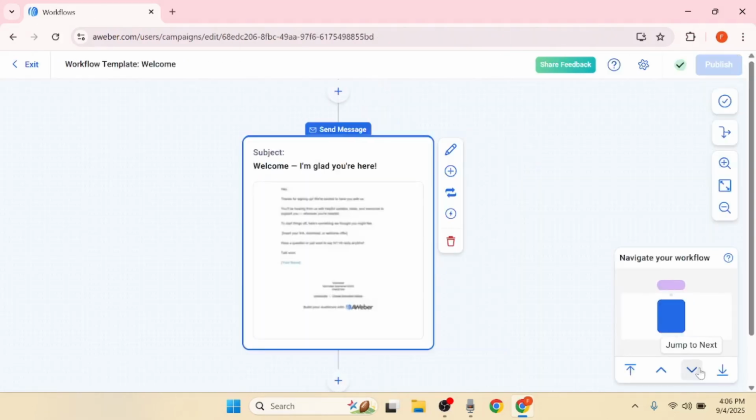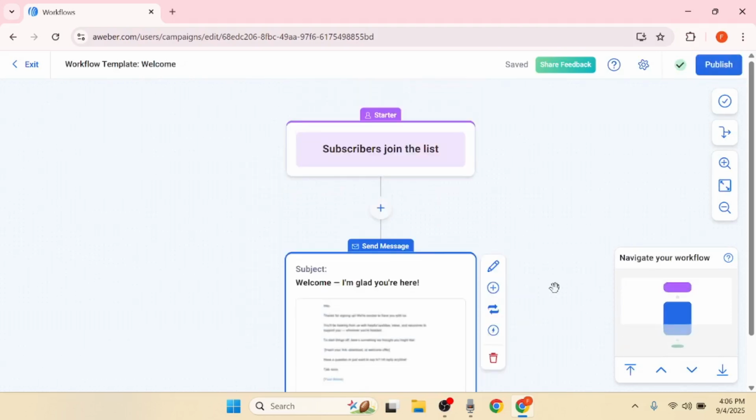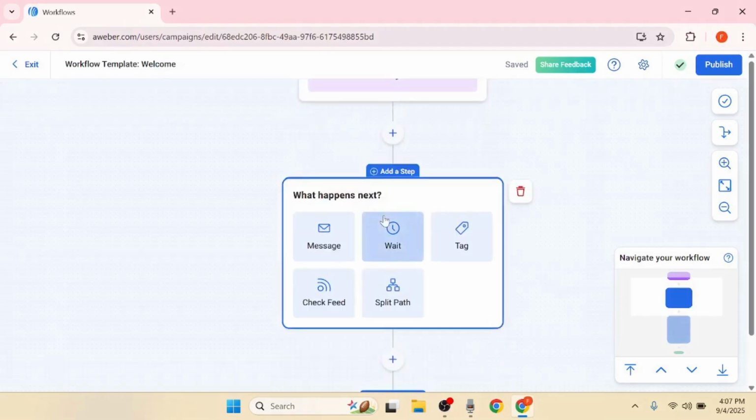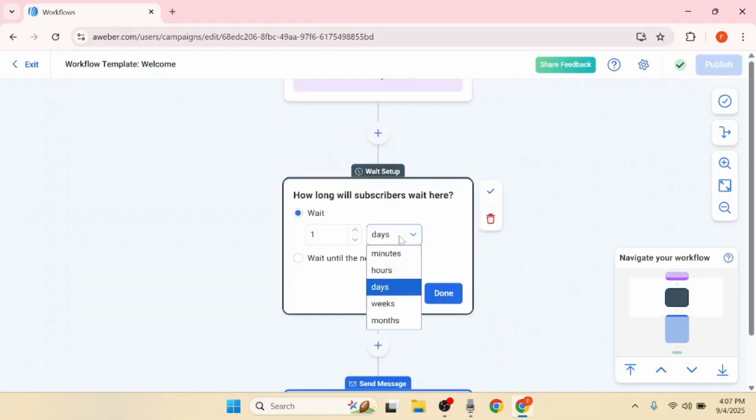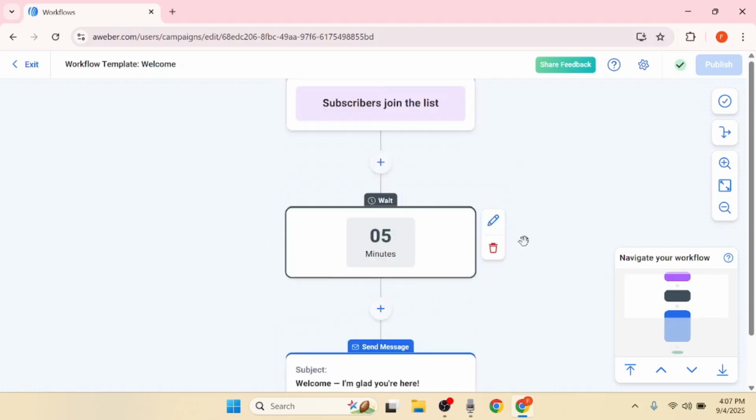You can also insert delays between when a subscriber joins and when the email is sent. To do this, click on the plus icon between the steps, select Wait, and choose your desired delay. For example, you may set it to 5 minutes, so new subscribers will receive the welcome email shortly after joining.